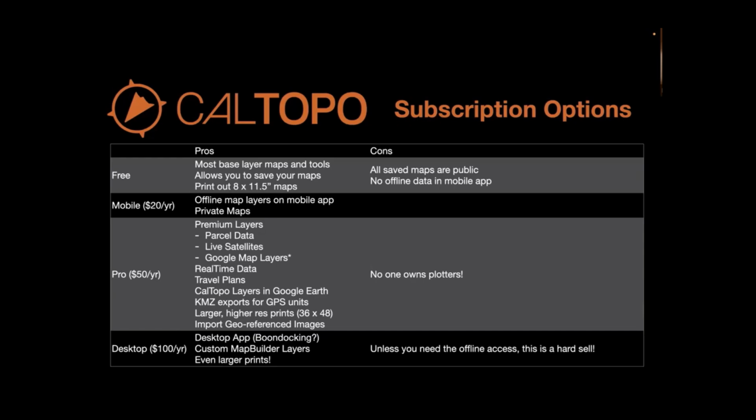And then bumping up to the next level, $20 a year, you can download base layers to your phone, and you can have private maps. Doesn't really add a whole lot of value there. For $50 a year, you can see there's a huge chunk of stuff that you gain.